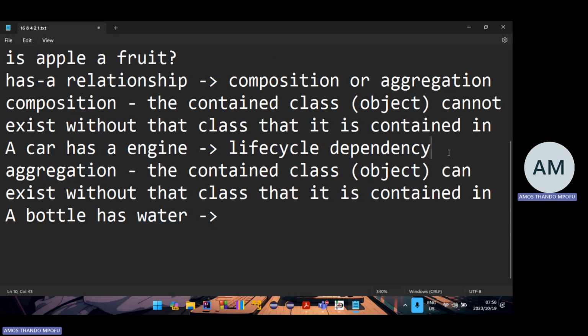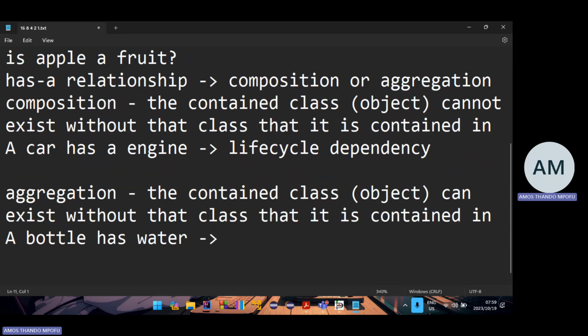And you can have as many examples as you want. For example, a person has a heart. The heart only exists because the person exists. The person needs the heart to function. So therefore, this is composition. This heart cannot exist without the existence of the person. But when you look at here, water can exist without the existence of a bottle. We have river dams. There's water there. You don't need the bottle to exist in order for water to exist. So just know the difference between the two.